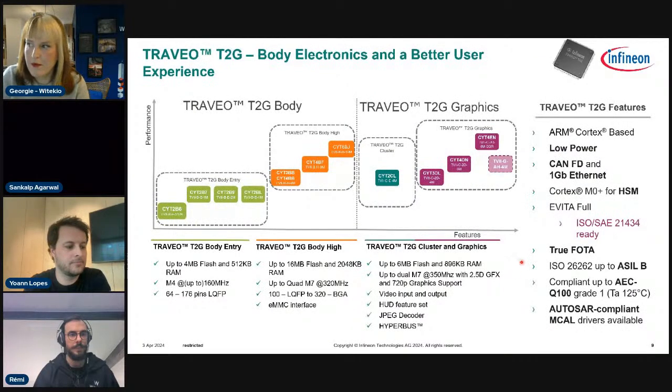To provide a brief overview of the whole Traveo family, this family can be divided in two parts. Basically the Traveo family for the automotive or industrial body related applications, and then we have the Traveo graphics family for the automotive, industrial, medical, and also aeronautics applications.